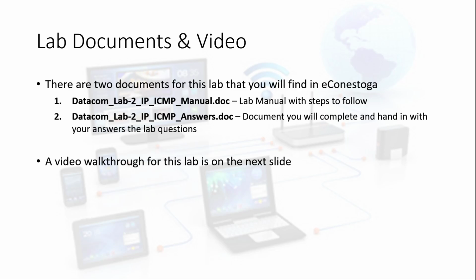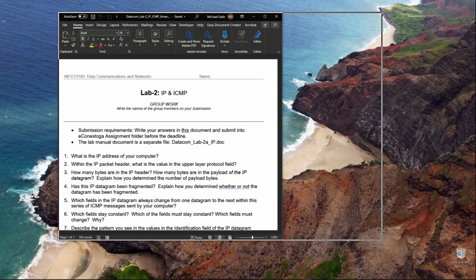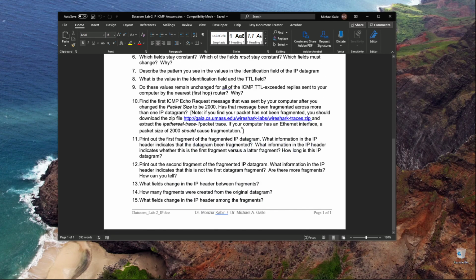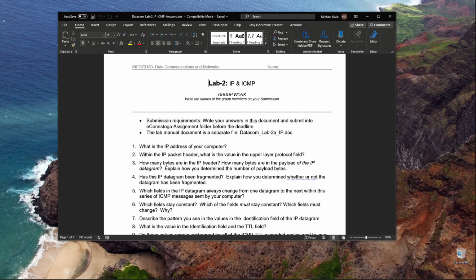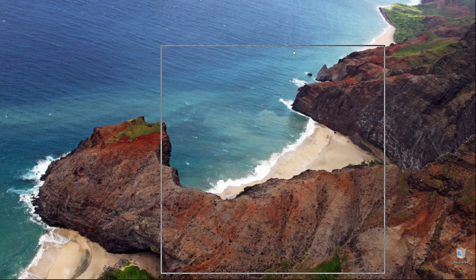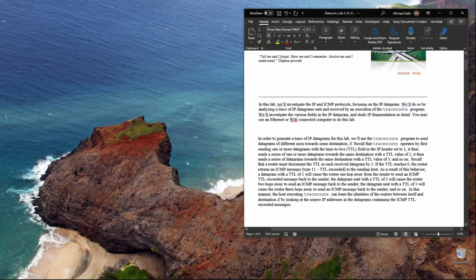So let's close this up. I'm going to show you the two documents. When you download them, you've got this document where you're going to put your submission and answer your questions. All the answers go in this file. And then we have the lab document, Wireshark Lab: IP and ICMP, and we're going to use traceroute.